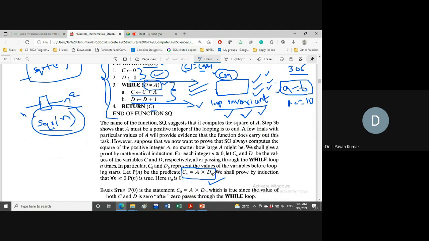It is nothing but almost n, so it will be zero. Now c0 value is 0 and d0 value is also 0. Then a into 0 will be 0 itself. So c0 value here is 0, we have initialized. D0 is 0. So if you substitute here, is it satisfying this condition, this particular loop invariant, before starting up the loop? Yes, sir. Yes.